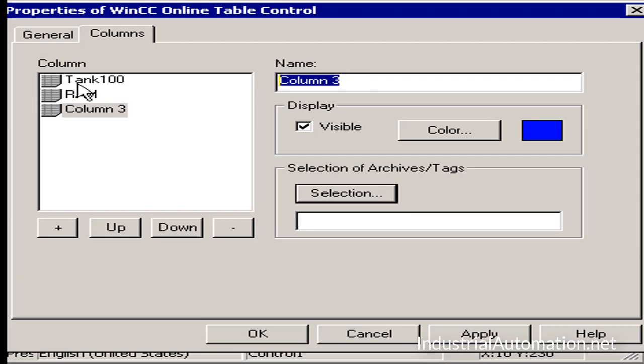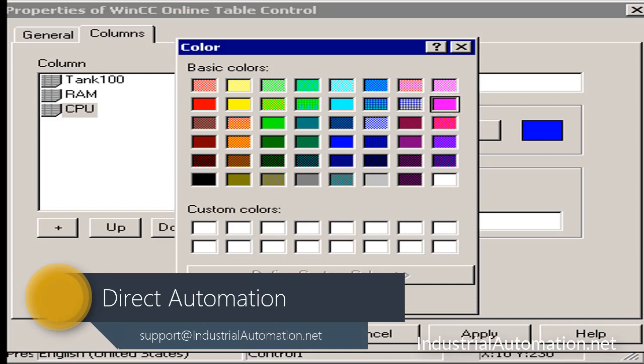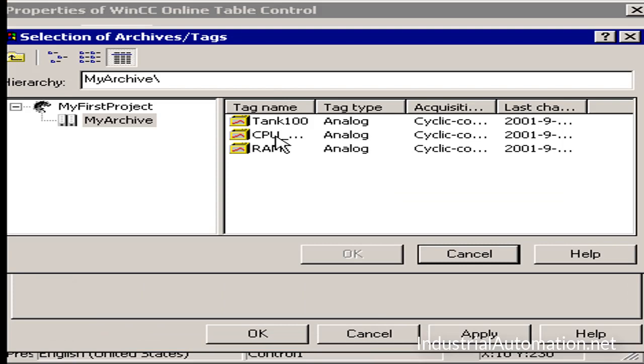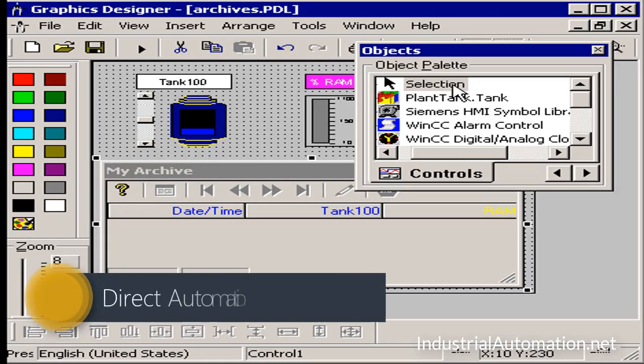For column 3, I'll give it CPU, and its color will be magenta. Then I'll press the selection dialog to locate the tag. So my column 1 is named Tank 100. It is the color blue and is my Tank 100 tag in my Archives archive. Under RAM it's yellow and I've chosen the RAM tag, and under CPU it's my CPU util entry in my archive and it's magenta. I choose apply and OK.